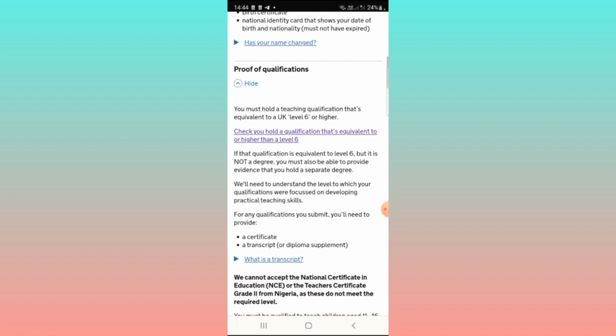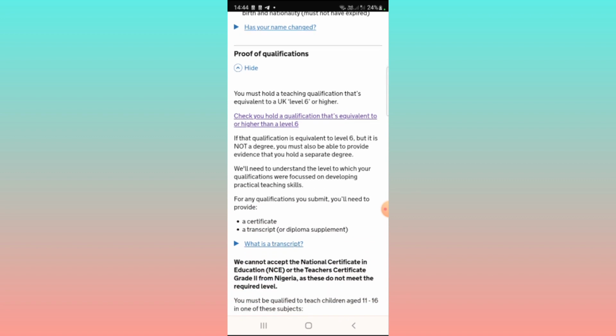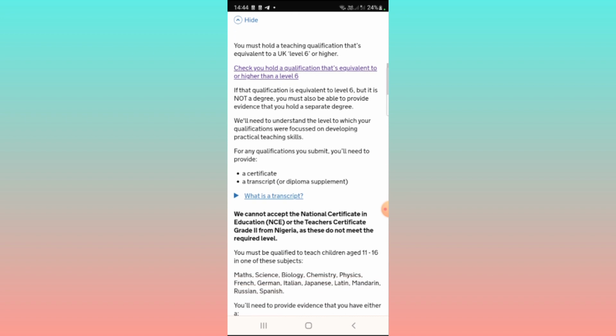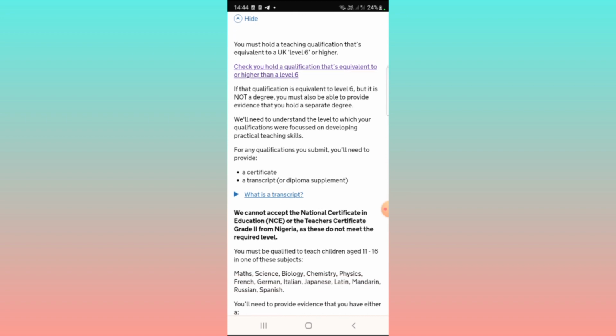So the next one is your proof of qualification. You must show you hold a teaching qualification that is equivalent to UK level 6. Do not forget, UK level 6. For any qualification you submit, you must provide a certificate or a transcript. Did you hear? A certificate and a transcript. That is what you will need to provide, a certificate and a transcript.